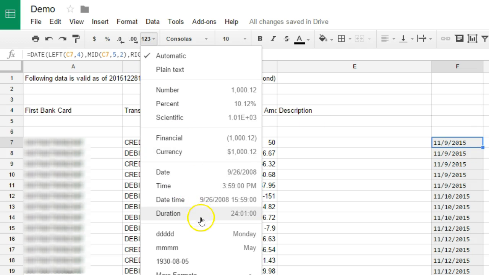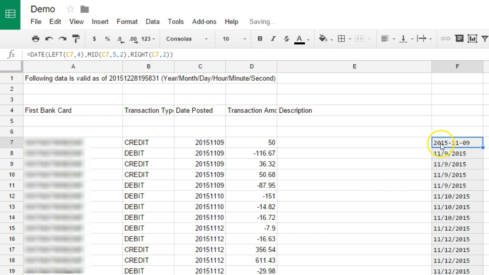So now you can change it. Another one I commonly use is YEAR, MONTH, DAY.